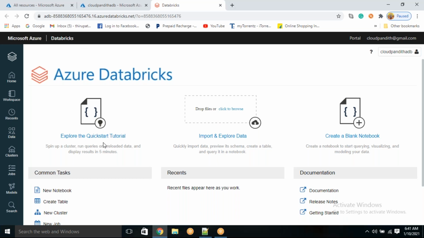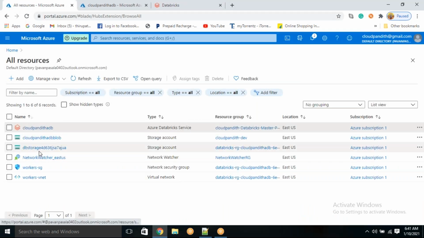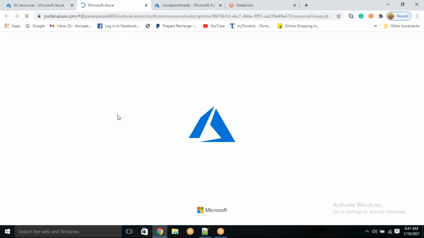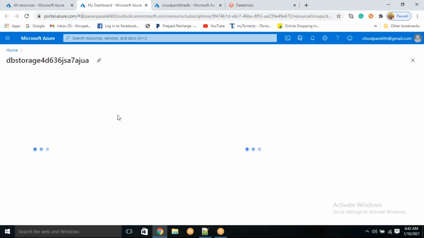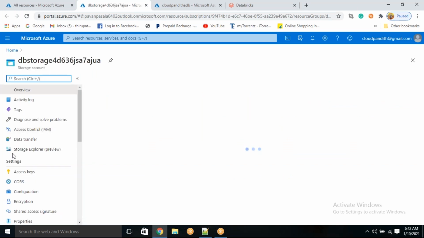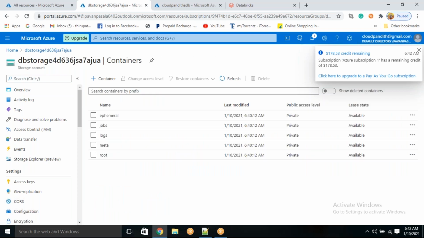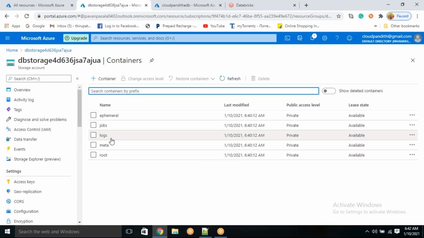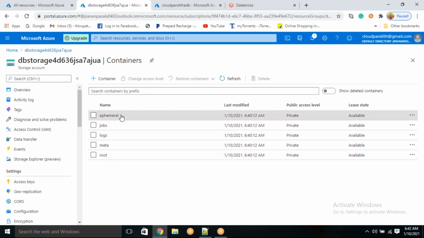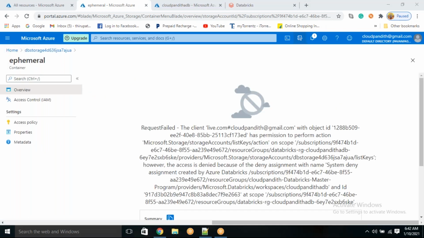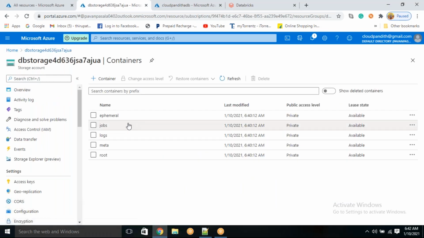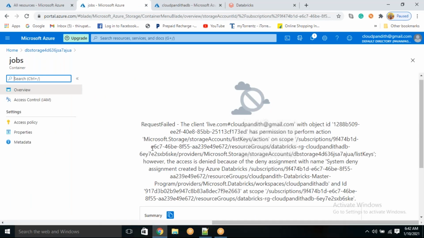Now we are here. Now let me go into the storage. Click on the storage, open in new tab. This is basically blob storage. If you want to open it, click on containers. Here you see containers for storing the jobs, the logs, and the metadata. For storing the data, we have different folders. But if you click on these folders, you will get something like this. The reason is that it's an abstraction. You will not be able to see data from the storage.